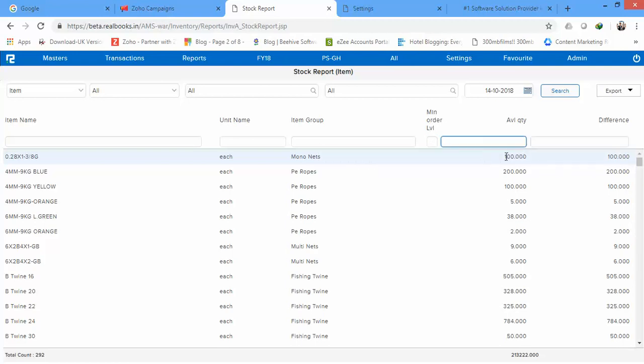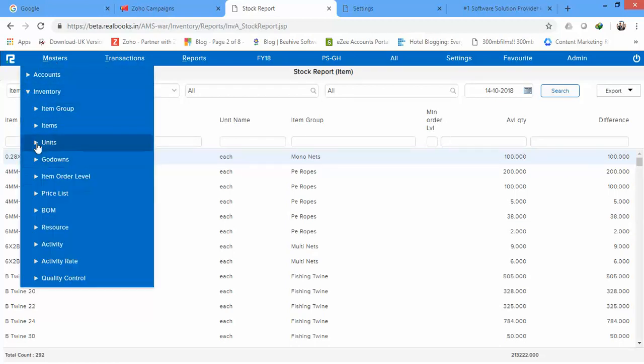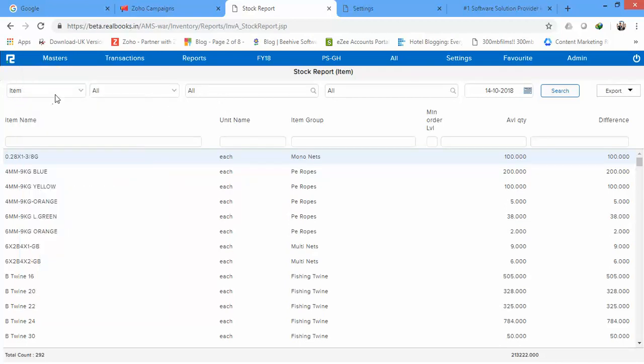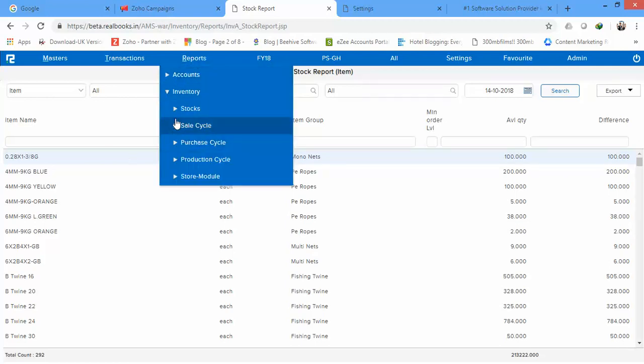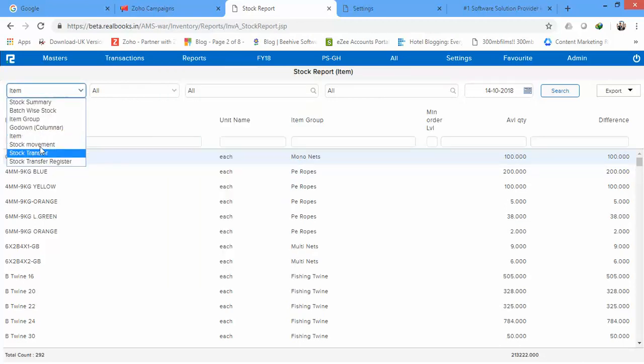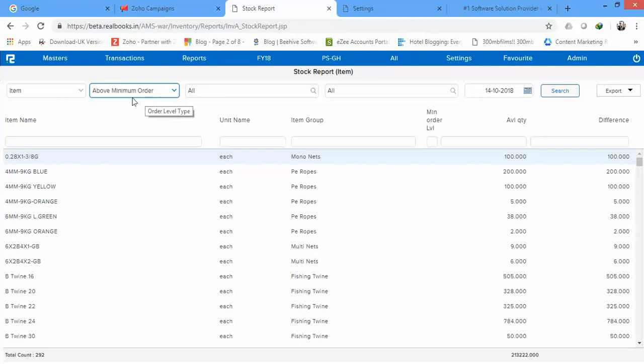If we had set, then it would have compared, okay, and then the minimum order level can be set always under this side, okay. Under item, we could have set it over here, okay, but I have not set it. But these are still inventory reports that you can always get from real books. Still under stock, you could have also checked. So you could have gone for things below minimum order level or above, and then analyze, okay.